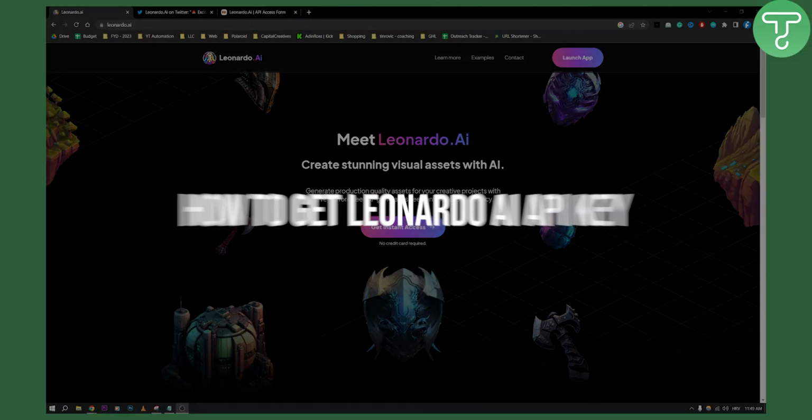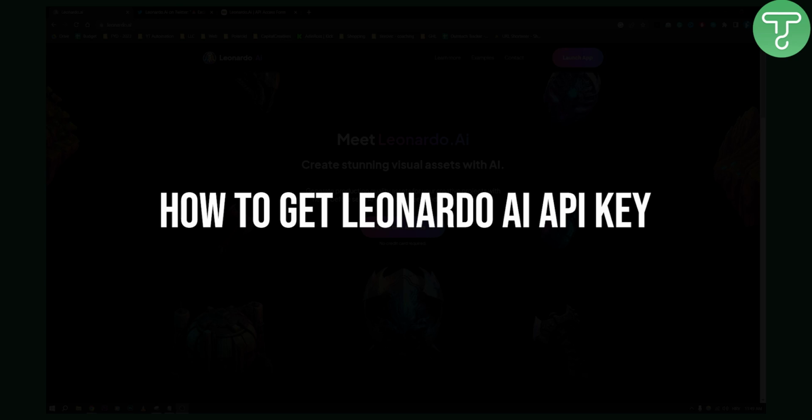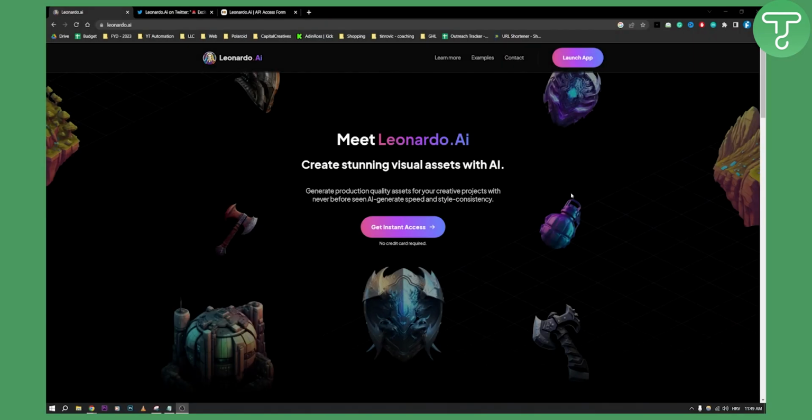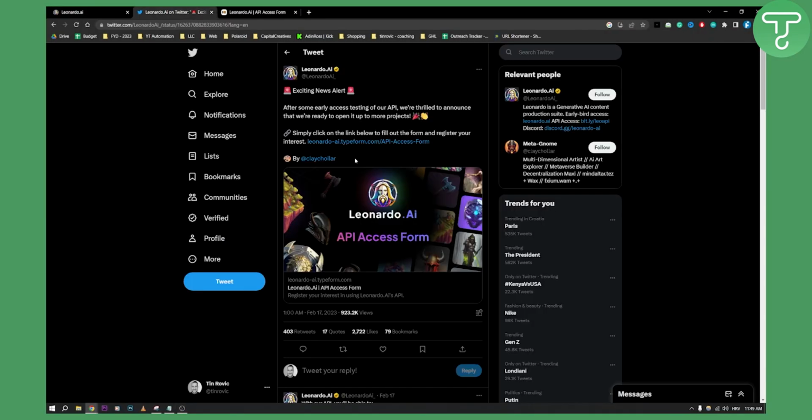Today I will show you how to get a Leonardo AI API key. Now, Leonardo AI actually announced back in February that after some early access testing of their API, they're thrilled to announce that they're ready to open it up for more projects.